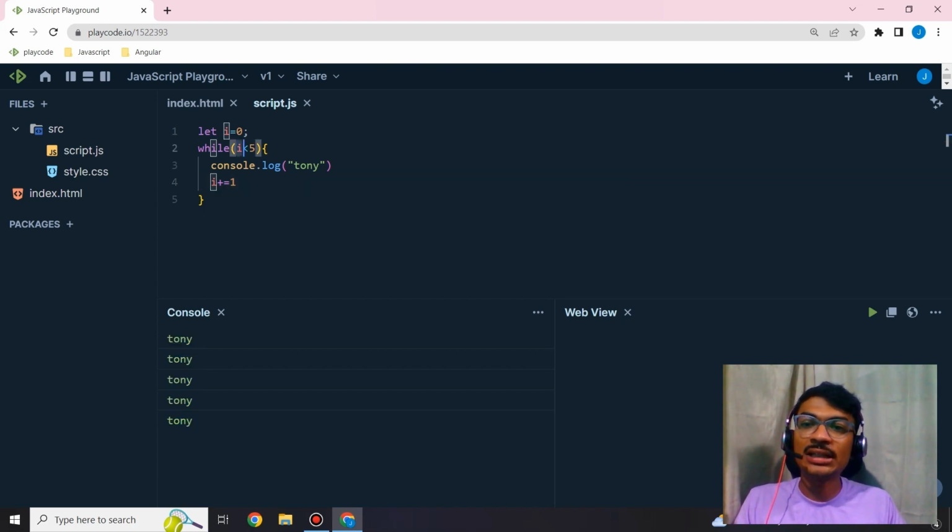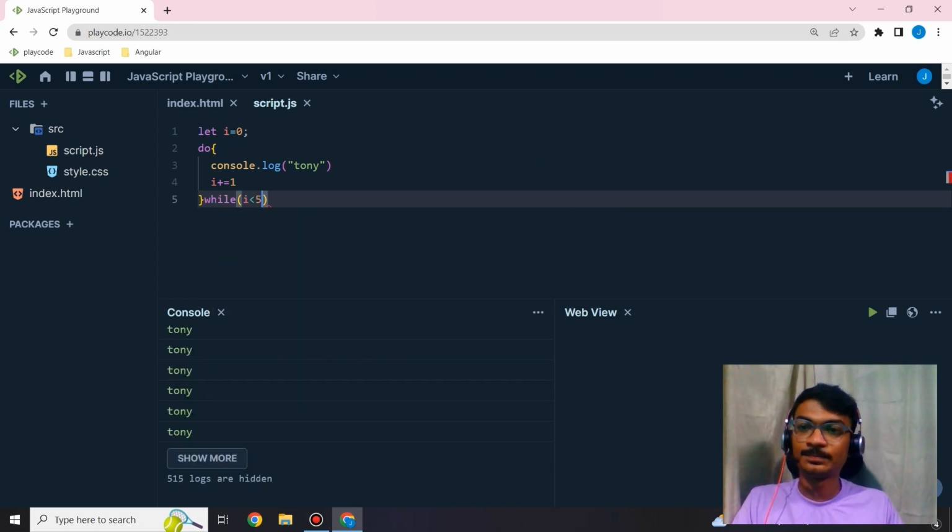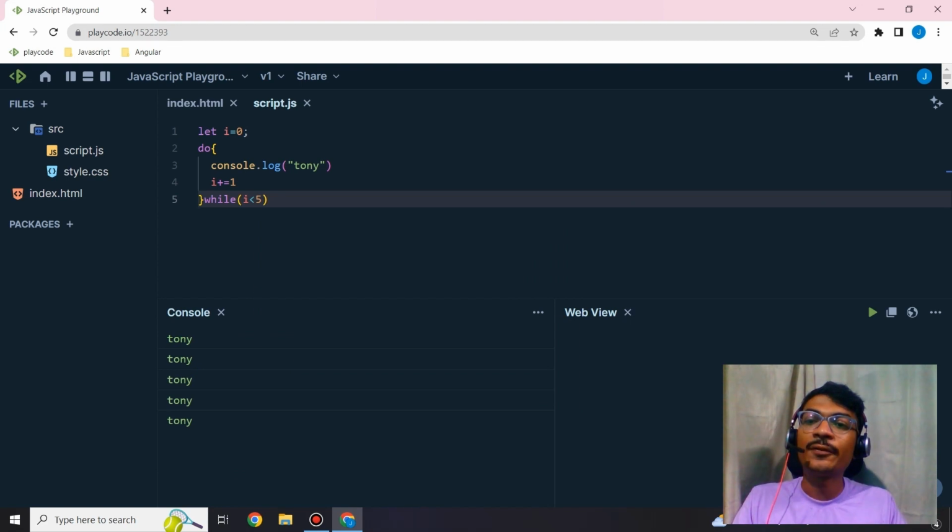Once the condition evaluates to false, it stops. Until then, these statements get executed. If I use do while, I say do console.log of Tony, increment i, while the condition i is less than 5. See the output. First we are printing and after that we are checking whether the condition is true or false. We use this to execute the statement at least one time.